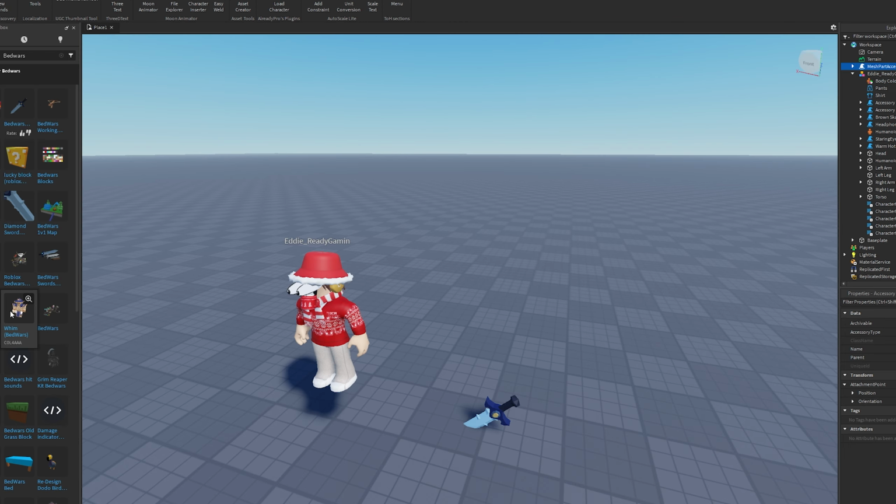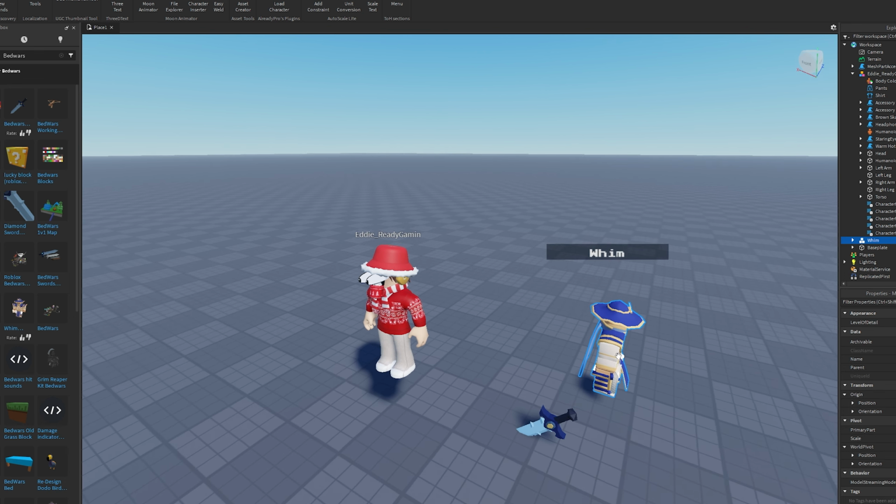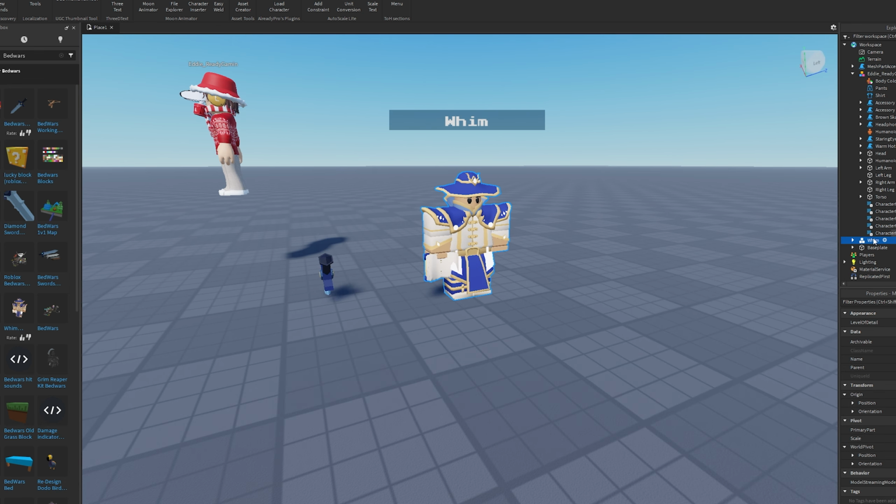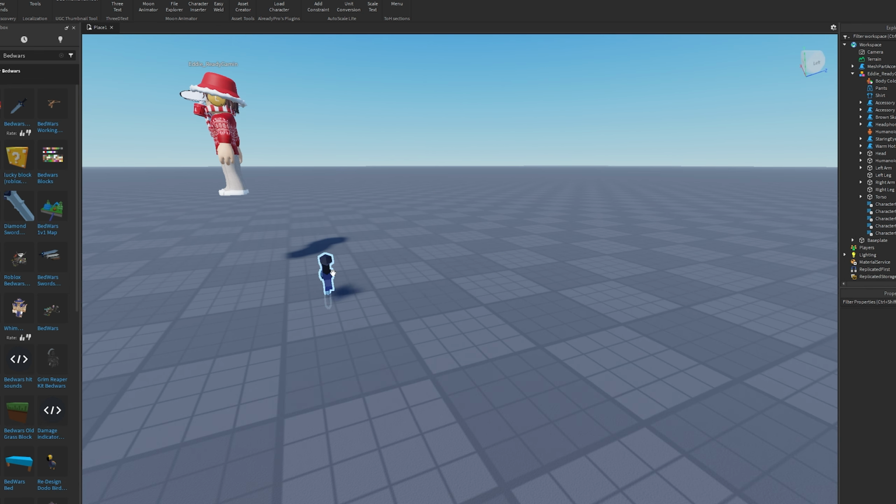And just title it like BedWars diamond sword. And there you go. Or if you want to get like a kit in the background of the video, you just go here. And you have Whim. And do the exact same thing. But I'm not going to need these so we can delete them and we can close Roblox Studio.